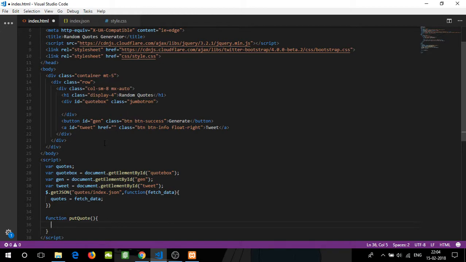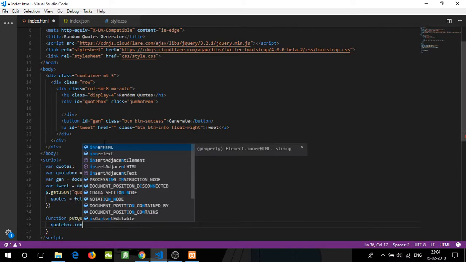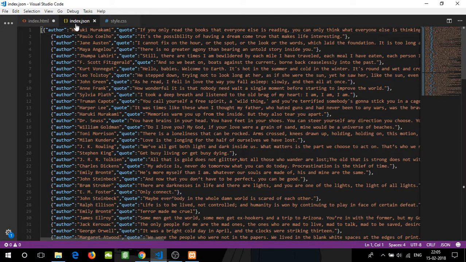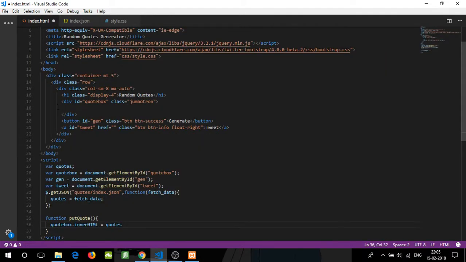Okay, so in putCode, we want to change the inner HTML of codebox. So codebox.innerHTML is equal to our variable code. To access the JSON file, we will just take an element out of it, and take the author and quote of it by the dot operator. So quotes, then we have to make a random number generator first.